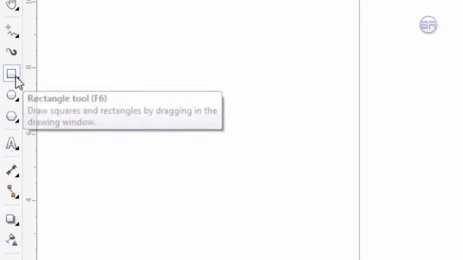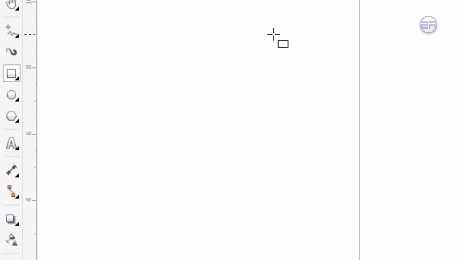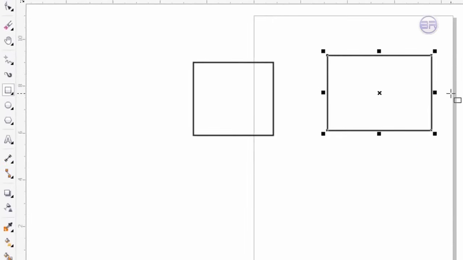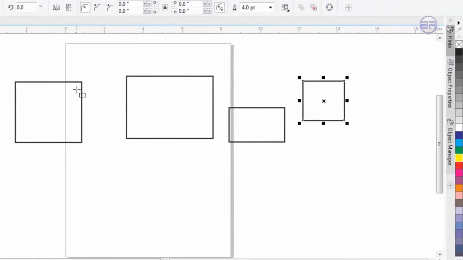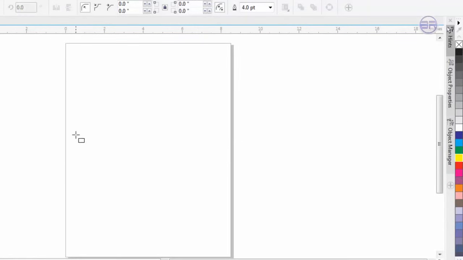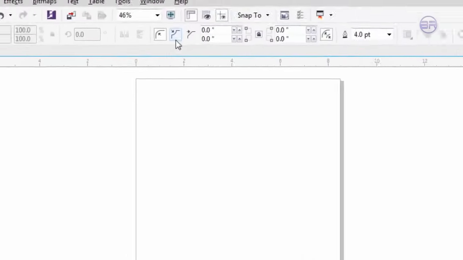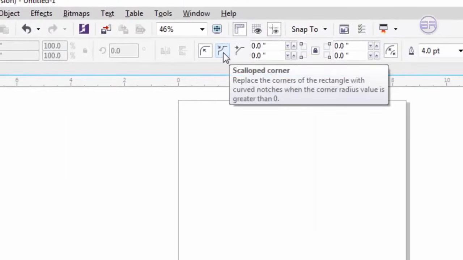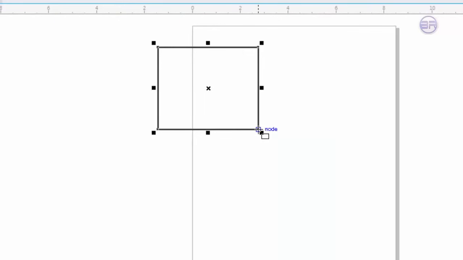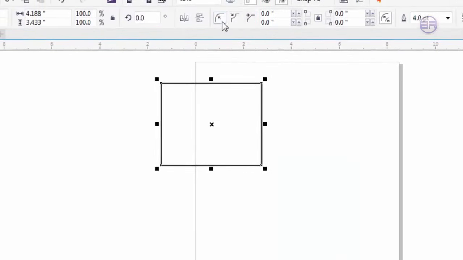But the first thing is the rectangle tool, and the shortcut key for this is F6. So you just click and drag here. You want how many rectangles. By default this is the outline, whose size we have increased here. So it will create this kind of boxes or rectangles. But you can see the setting for it. If you use this option, this will create a scalloped corner, for example like this. You just click this option, it will be like this. If you click this, it will be like this.